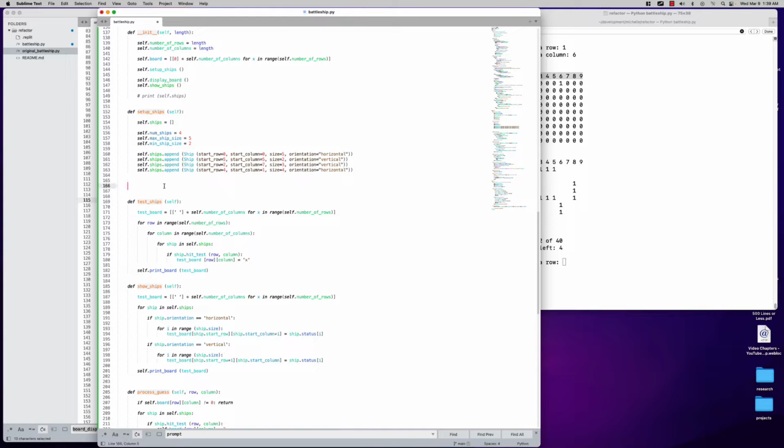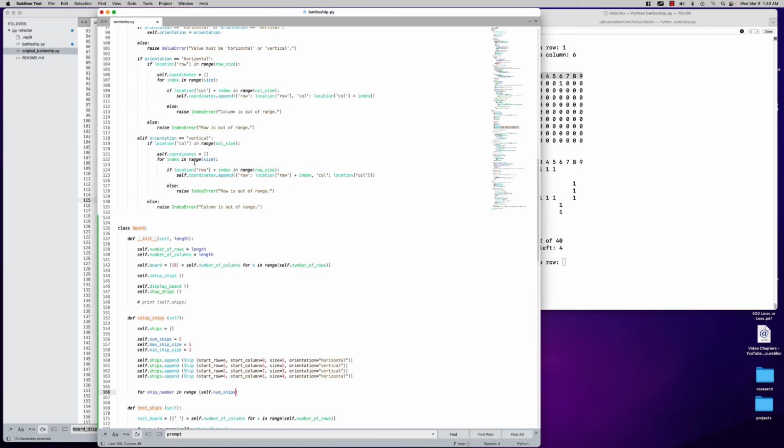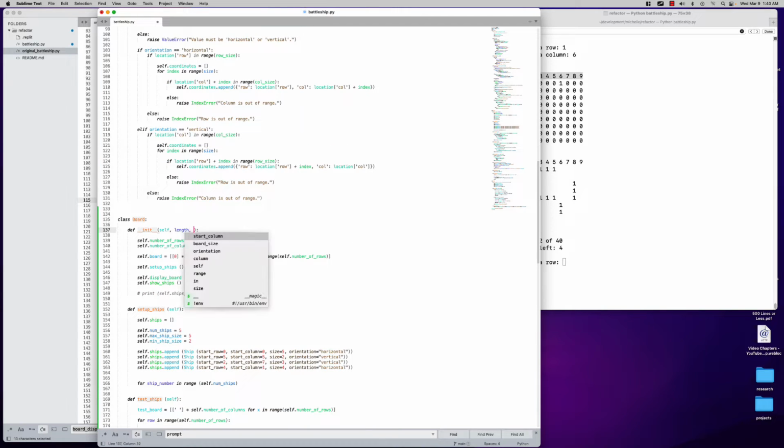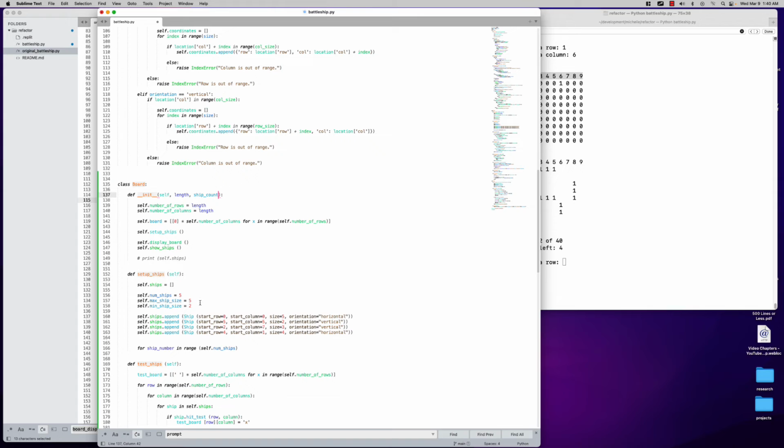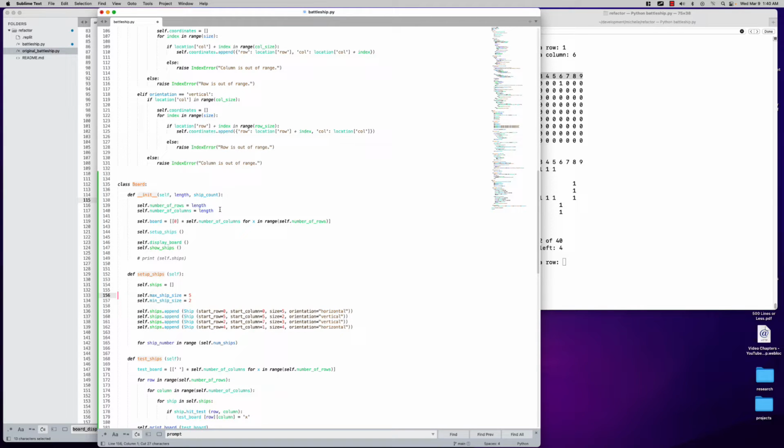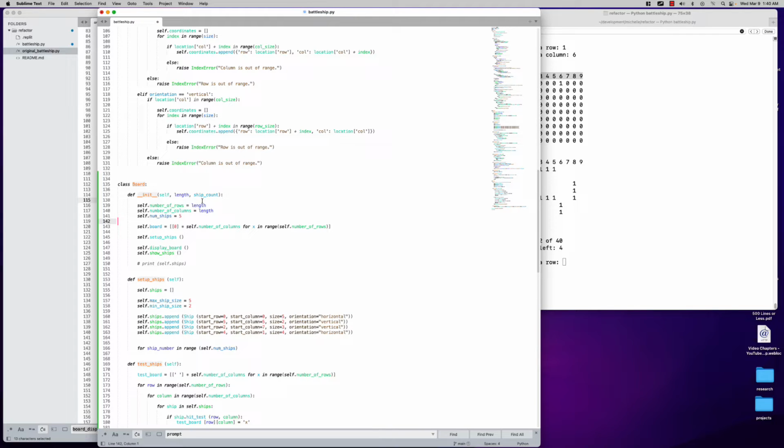So let's see, for ship number in range, and let's make 5 ships, in range self dot number ships. And actually, when we built the board, we should have put in, let's say we send it a ship count, and then this becomes the ship count in the board init.